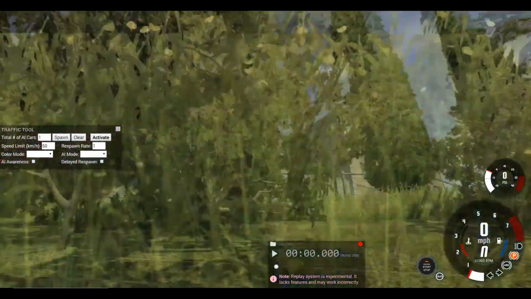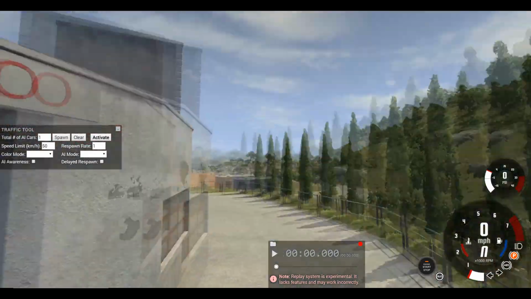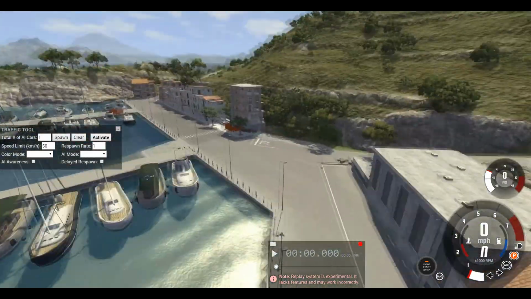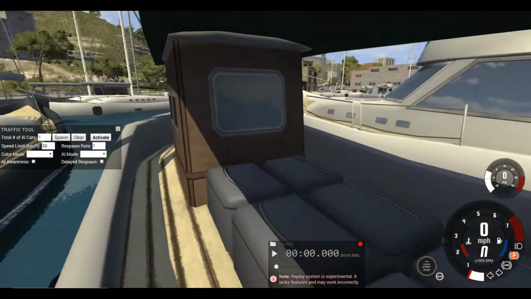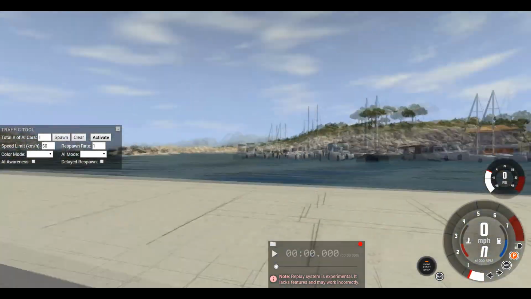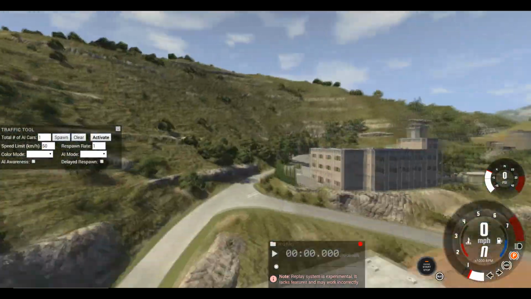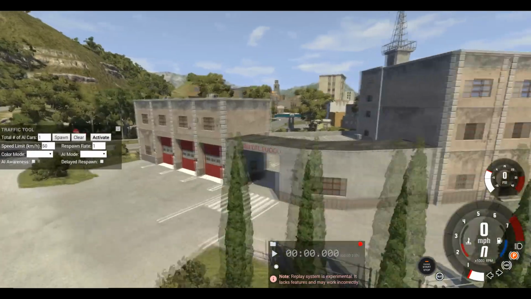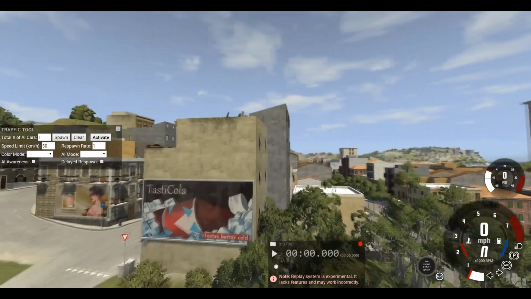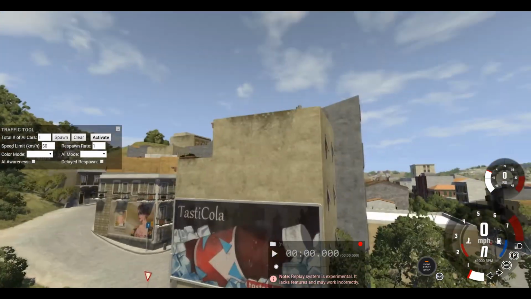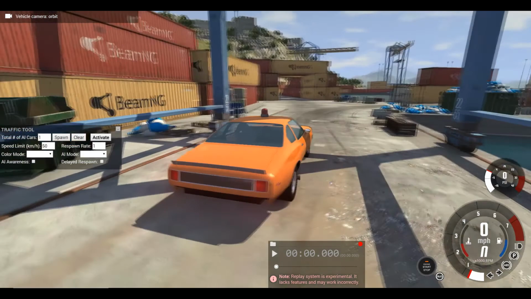Oh, that looks cool. What does that say? Vigili del Fuoco. What the hell does that mean? I don't know. Oh, they did some ships here. Yeah, that looks pretty cool. I like how the fire station looks. Tasty cola, they got some billboards over here. Oh yeah, that looks cool.